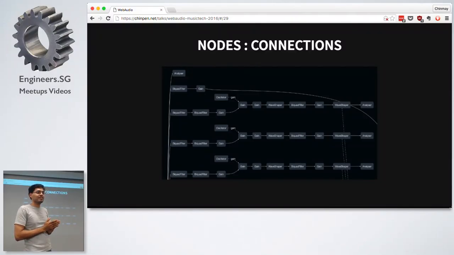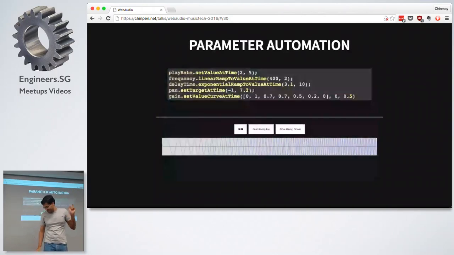Does Chrome have a kind of automatic graph generation? I'll get to that. No, it doesn't. Firefox does.